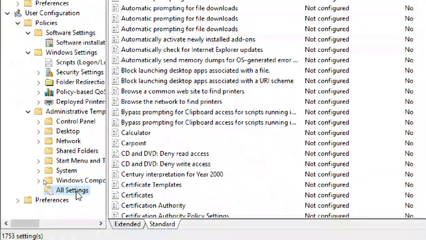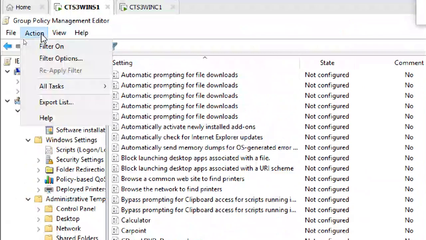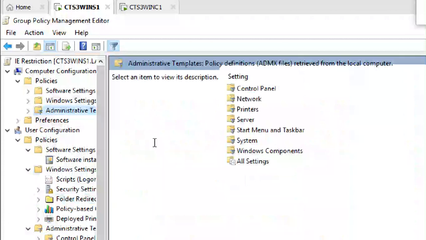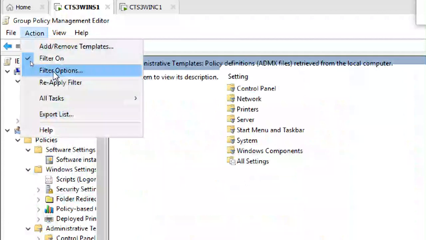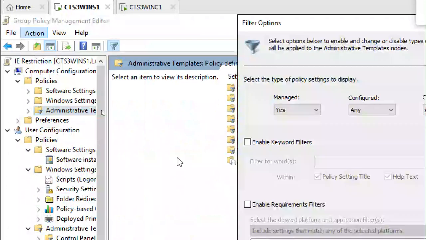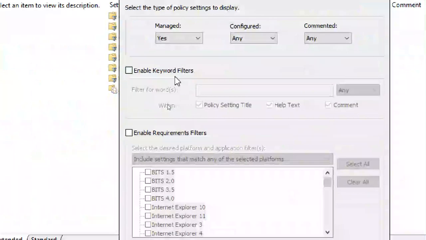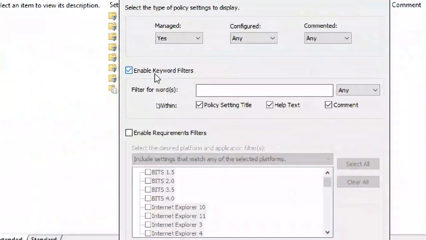So I click on all settings, action, filter on. I want to filter it. Next is filter options. In the filter options, enable keyword filtering. So here I want to disable the general page, right? General.